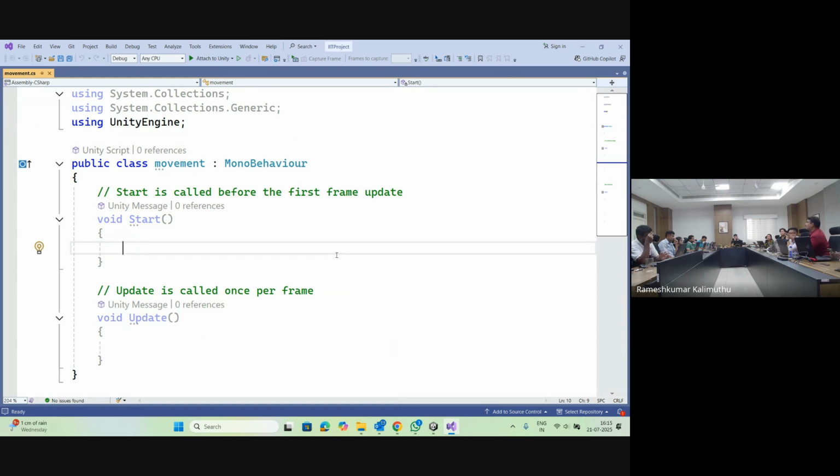Generally, in a normal programming language, when you create a new class file or a new project, by default you will get one main function. All the user-defined functions you have to call inside that main function. That is how the execution will happen. But here, by default, we don't have any main function. We have Start function and Update function. Similarly, we have so many other functions, which are hidden. Based on your requirement, you can call and use them.